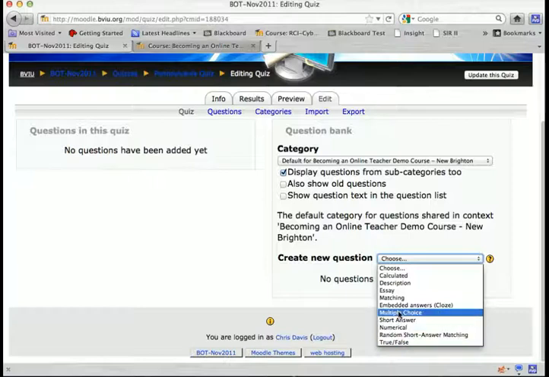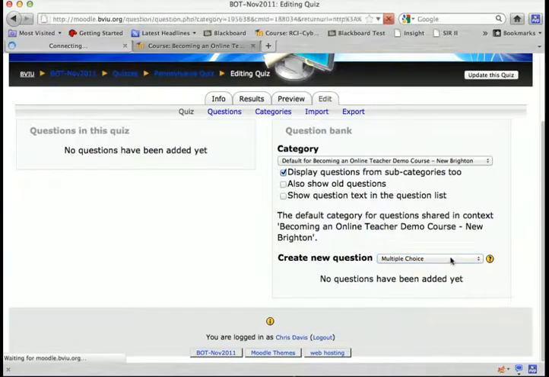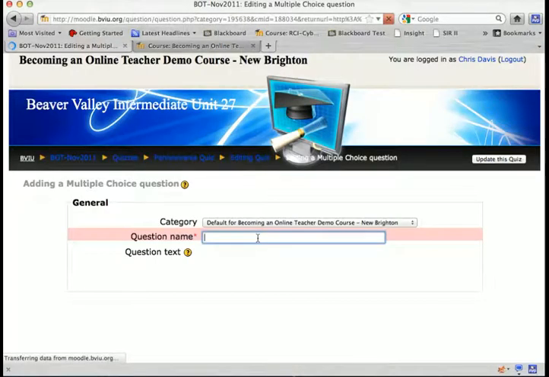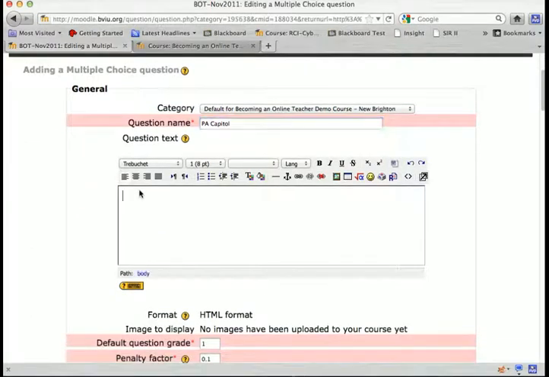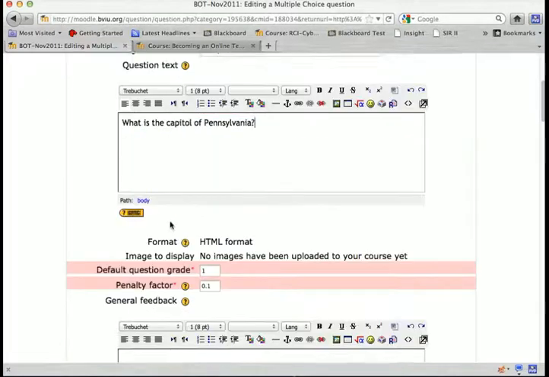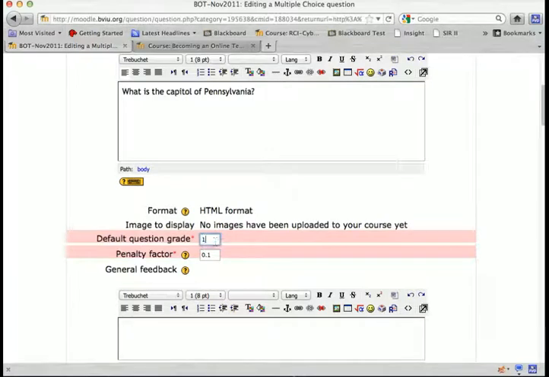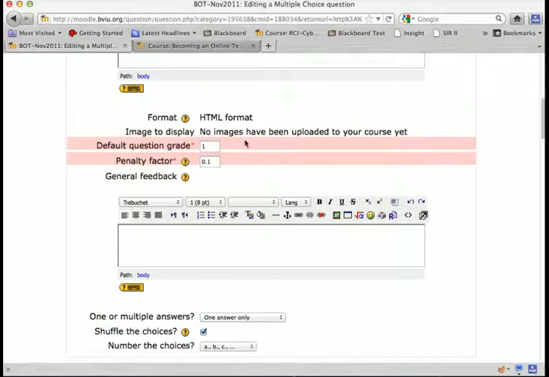And let's just start with the easy one, which is multiple choice. So I click on multiple choice, and my question name is PA capital, and then the question text you put right here. Okay. The default question grade will make that worth 1 point. Here's that penalty factor I told you about before. So if you have multiple attempts, you can take that off.